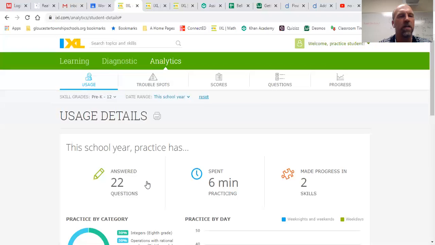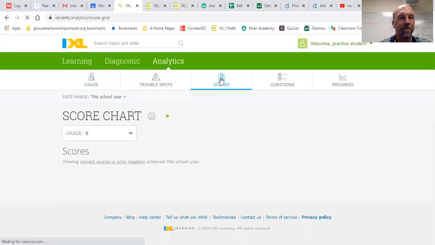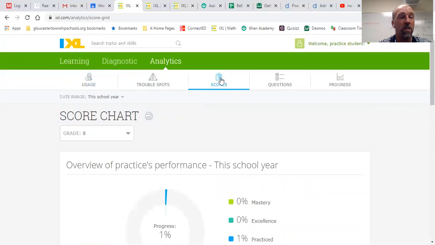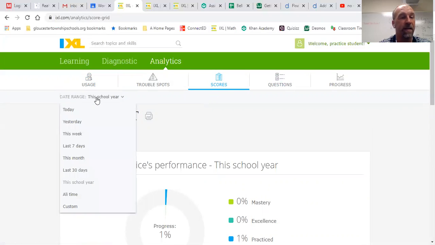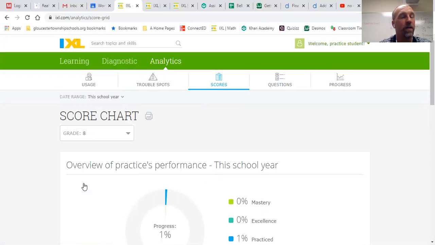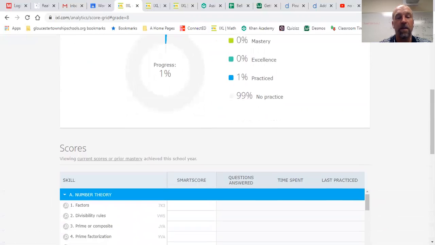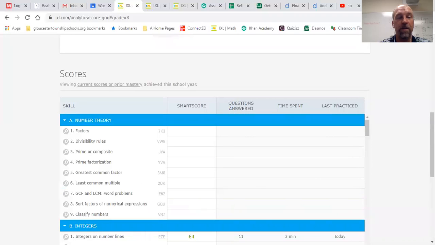So I'm going to go across here. I'm in the Analytics tab. I'm going to go across here to Scores. If I click on Scores, it'll give me a chart of all of my scores. Again, I'm going to make sure my date range is probably this school year or all time, either or, but at least go this school year. Make sure that you're in the right grade level if you're looking for 8th grade skills or algebra skills or whatever level grade you're looking at. And then scroll down, and it gives you a chart of every single skill in 8th grade and the scores you got in that skill and more.